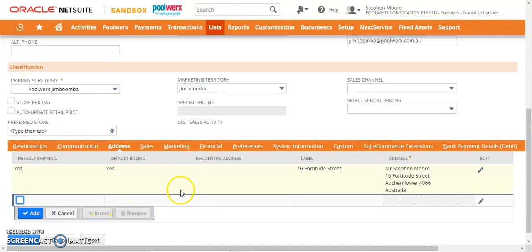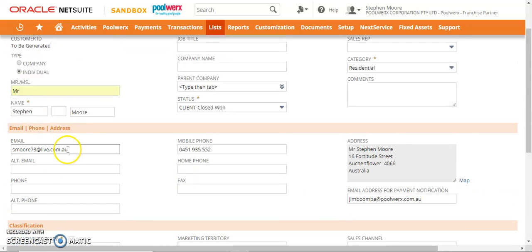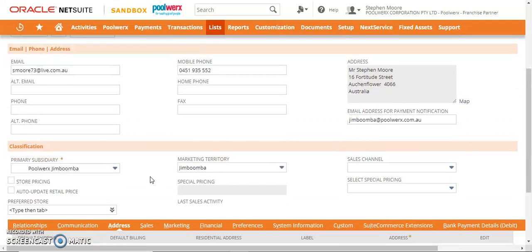Now, one of the benefits of a customer, if they've got an email address, is we can actually set them up with a NetSuite account of their own.